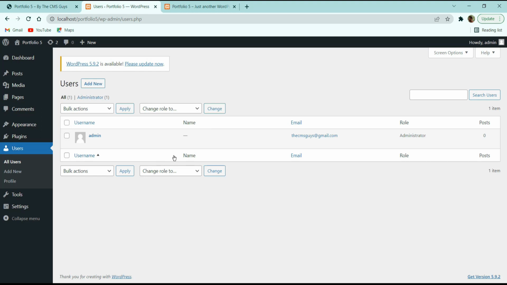So let me show you what are the roles you can create over here. Here you can see these are the roles which you can create: subscriber, contributor, author, editor, administrator. Suppose you have someone who is only updating your blog post, then you can create an editor role for them, and then they can easily change your blog post section. Now let me show you how you can create a new user.